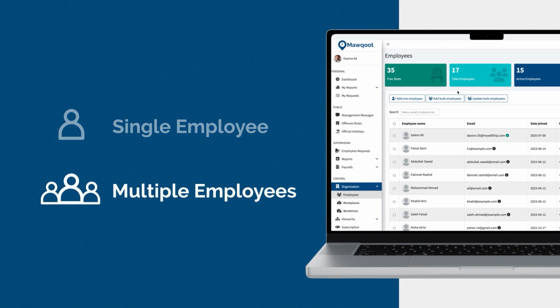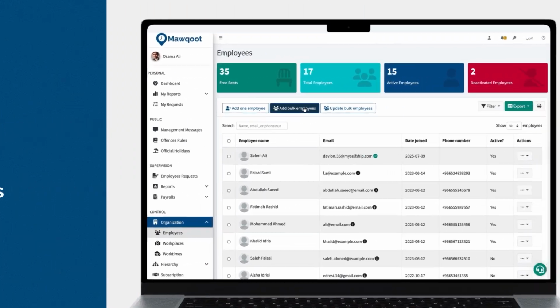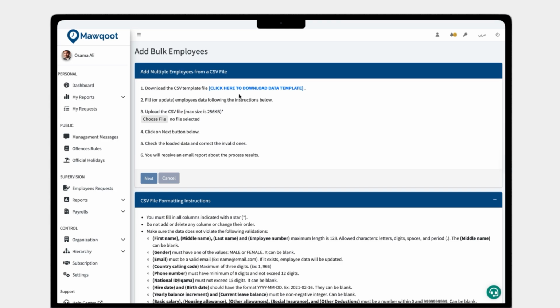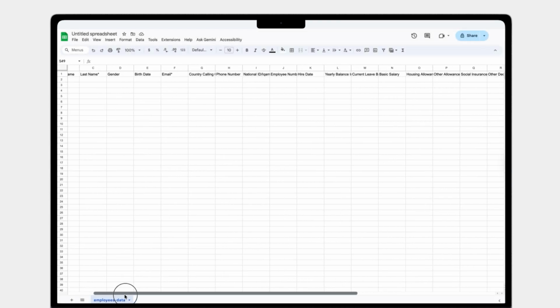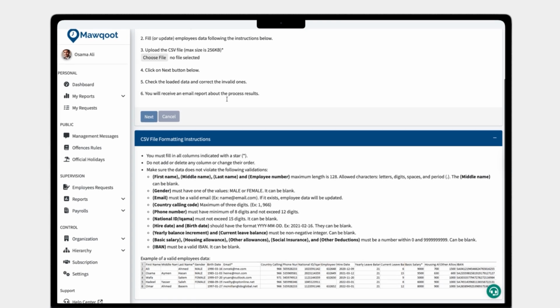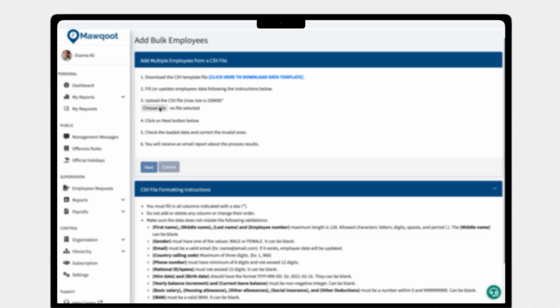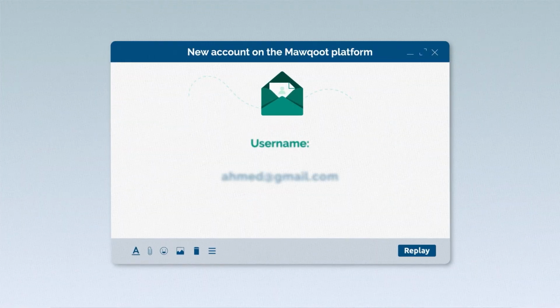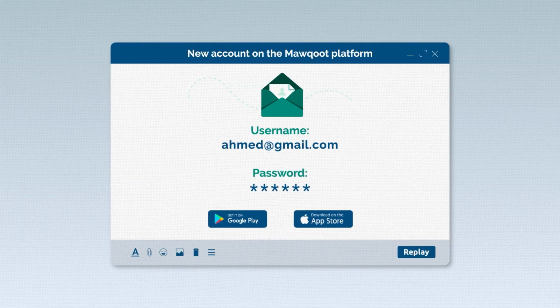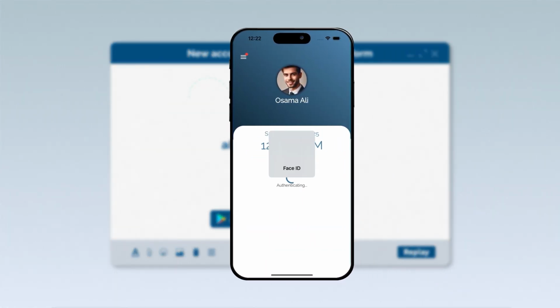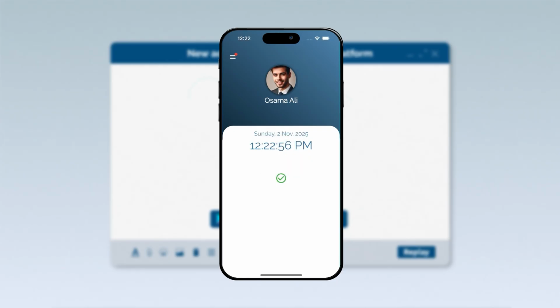To add multiple employees, click Add Bulk Employees, then download the template and fill in the employee's data. Make sure to follow the instructions outlined in the page carefully, then upload the file. The system will send each employee their username and password via email. They can then download the app and start recording attendance.